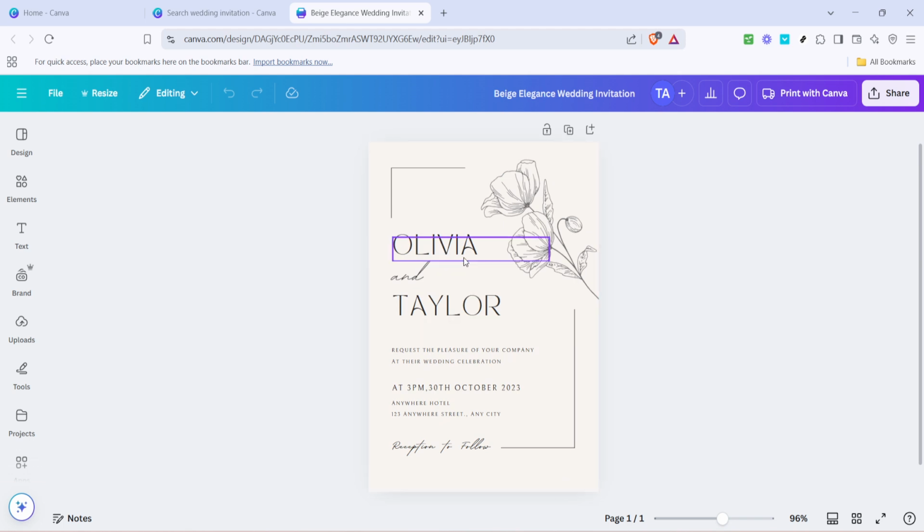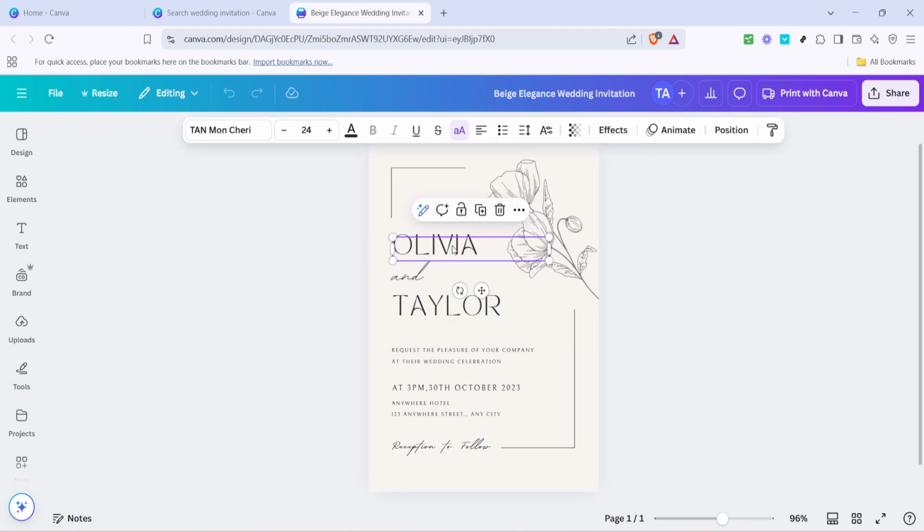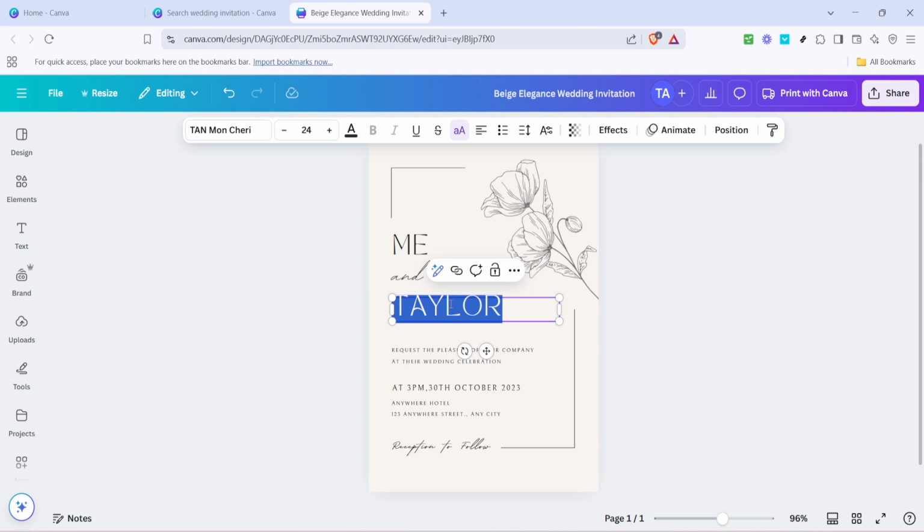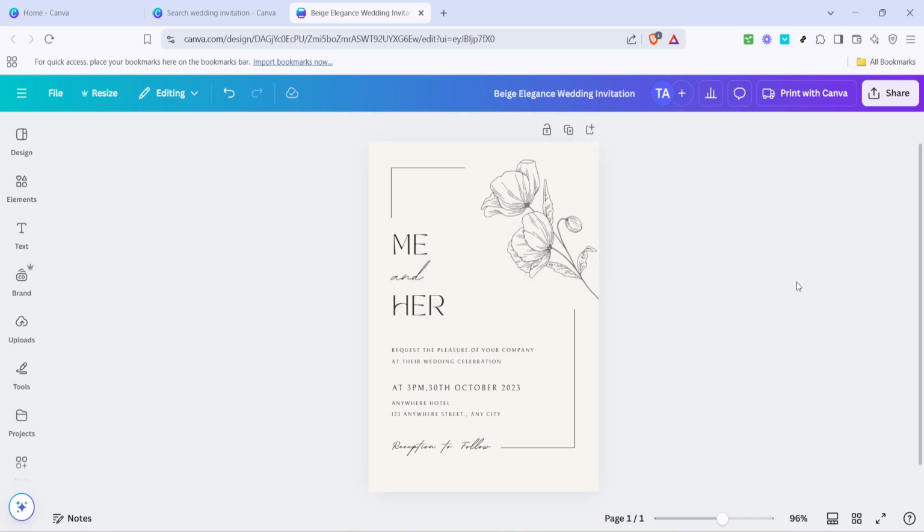Now that you're in the editing space, it's time to personalize the invitation with your details. Begin by clicking on the text areas of the invitation, where you can replace any placeholder text with the actual names of the couples, along with the date and venue of the wedding. Canva offers a variety of fonts, so if the default one isn't exactly right, feel free to explore and select a typeface that complements your design and reflects the tone of the event.